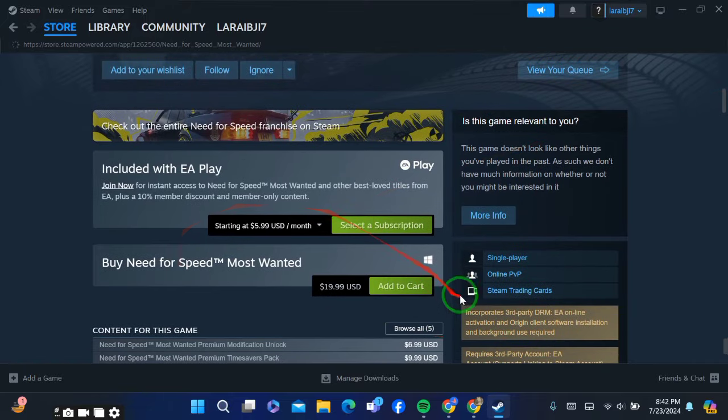So after selecting, you have to just fill in all your payment information. Then you will be able to buy it. So this is how it works.